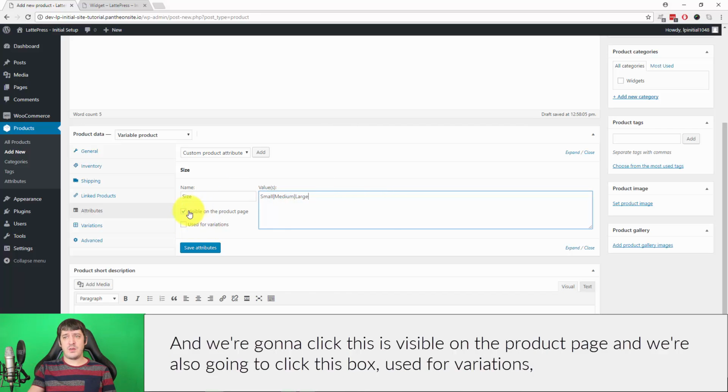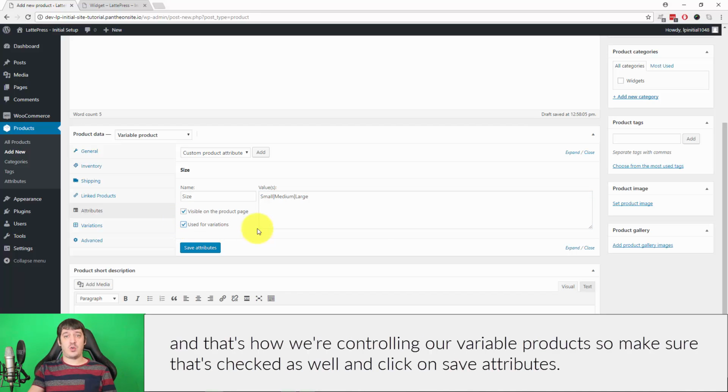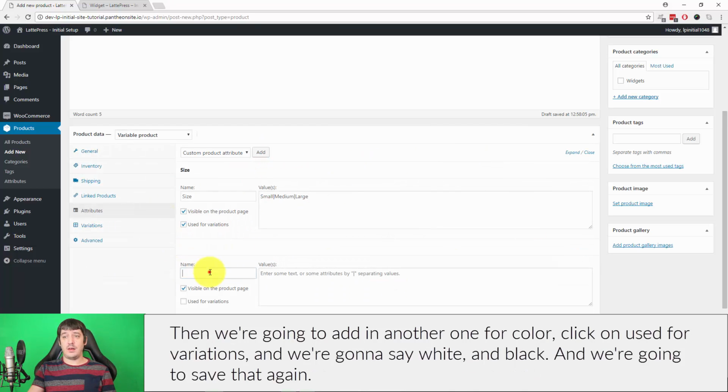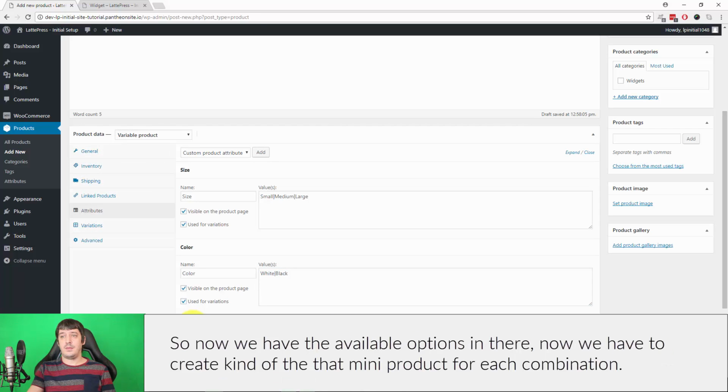And we're going to click this visible on the product page, and we're also going to click this box used for variations, and that's how we're controlling our variable product. So make sure that's checked as well, and click on Save Attributes. Then we're going to add in another one for color. Click on Used for Variations, and we're going to say white and black, and we're going to save that again. So now we have the available options in there.